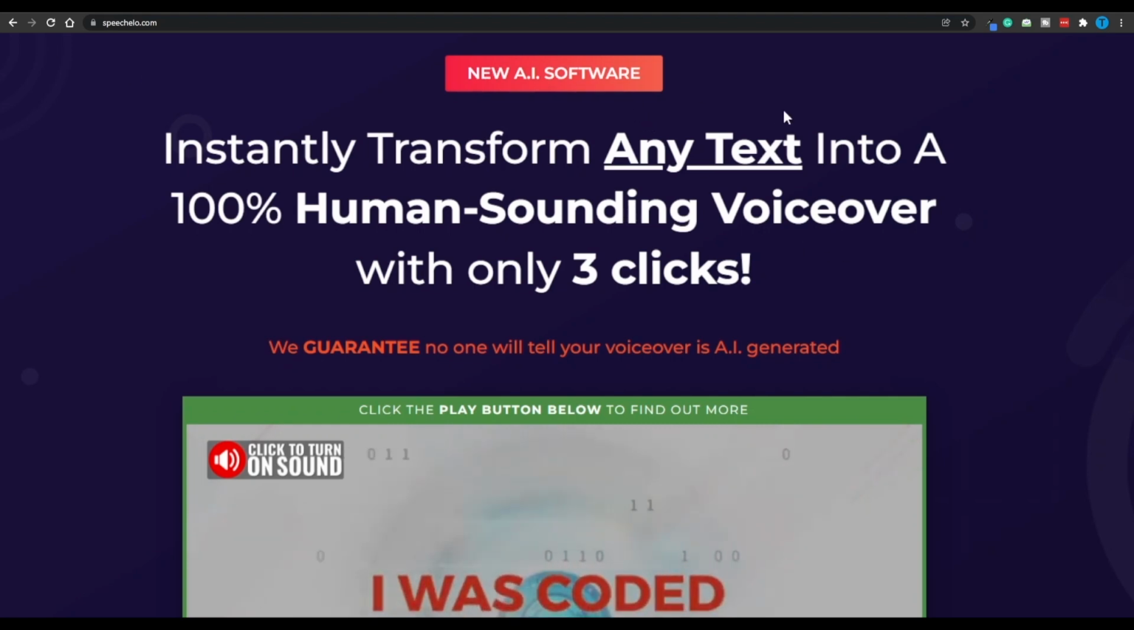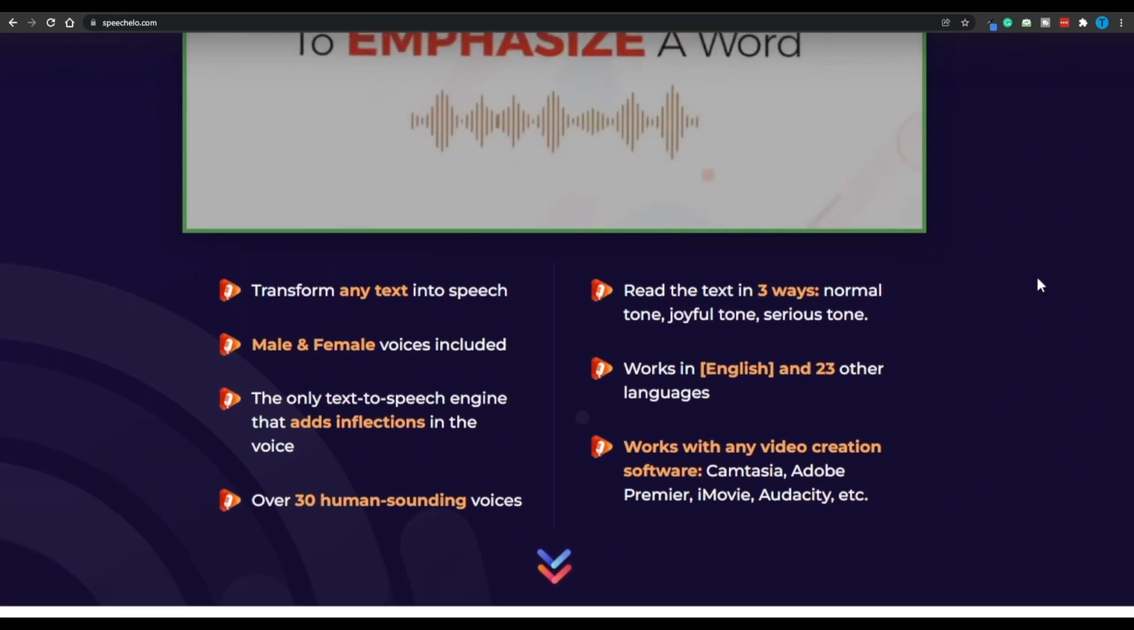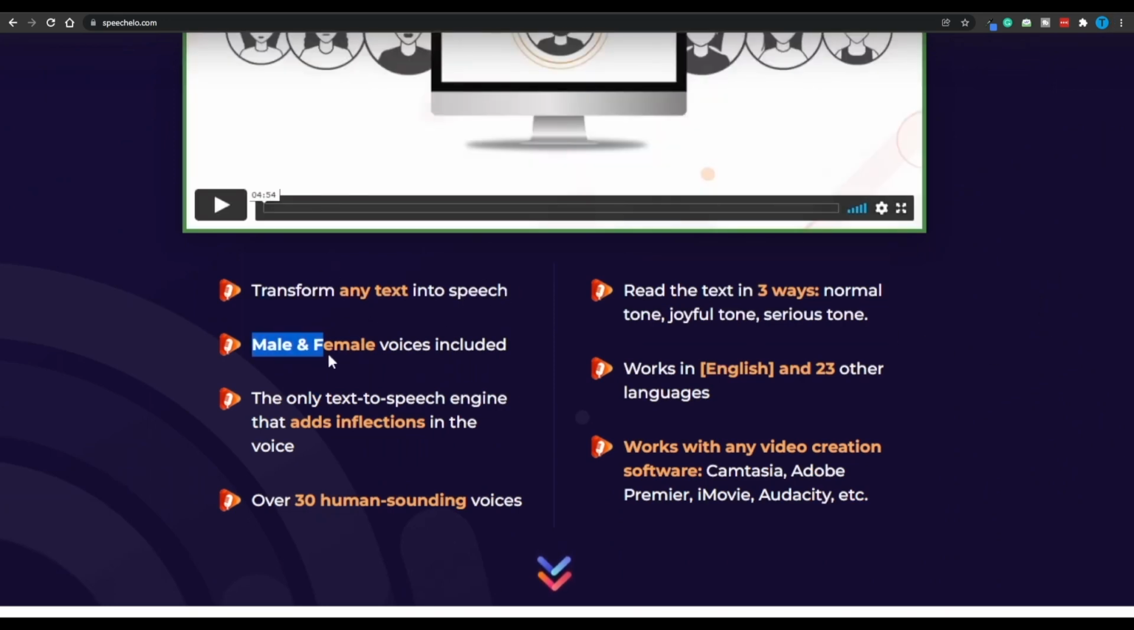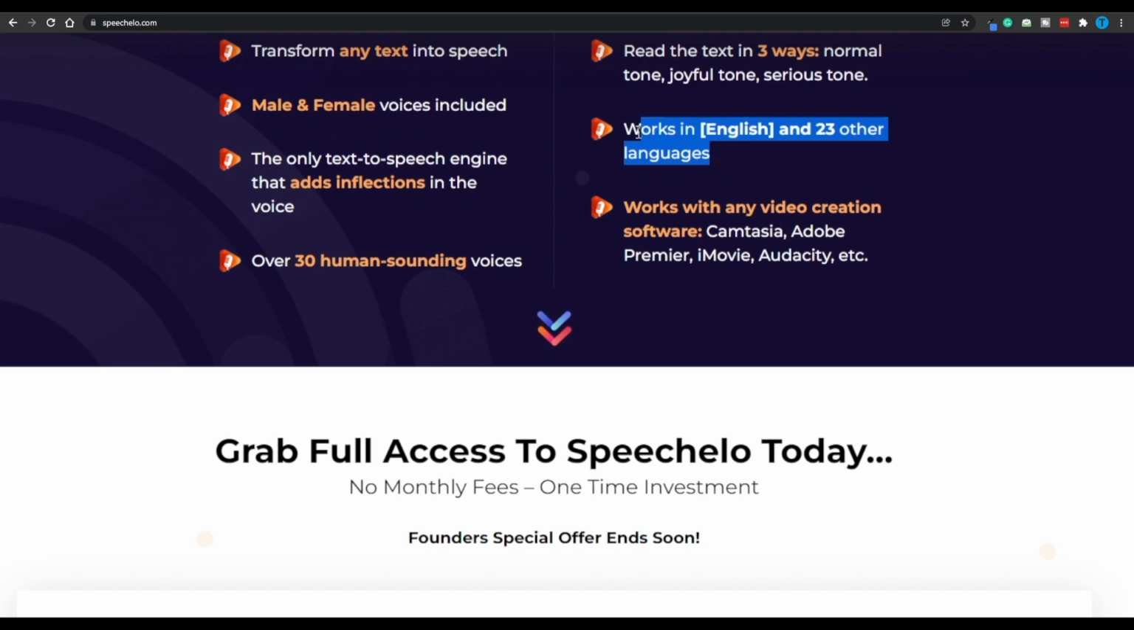Now, this is an AI software that is going to turn your article, your text, into speech. You can transform any text into speech, and they're going to have both male and female voices that you can choose from. And there are going to be countless advantages to using this tool, including the fact that this is the only text-to-speech engine that even adds inflections in the voice in order to make sure it is natural. In case you don't want to create videos in English, they are going to have 23 other languages as well.